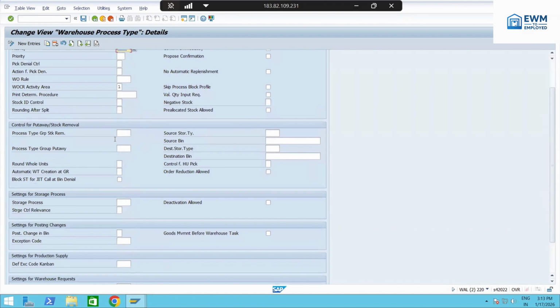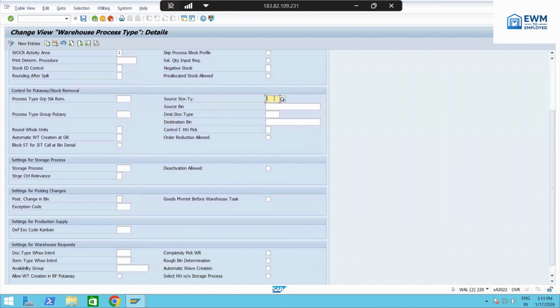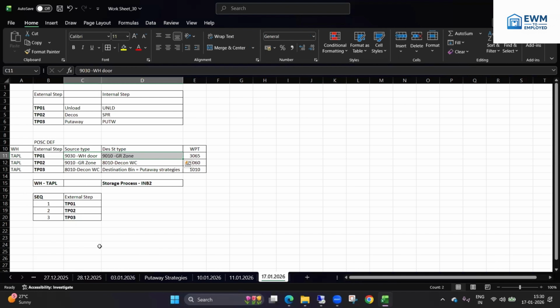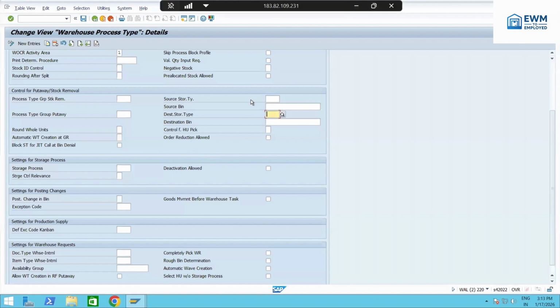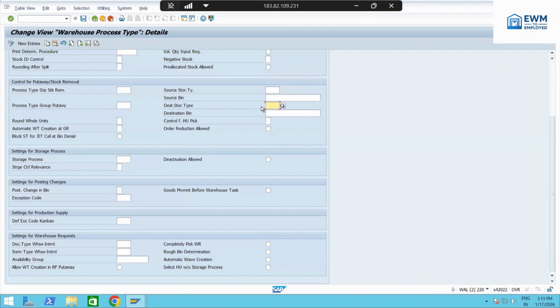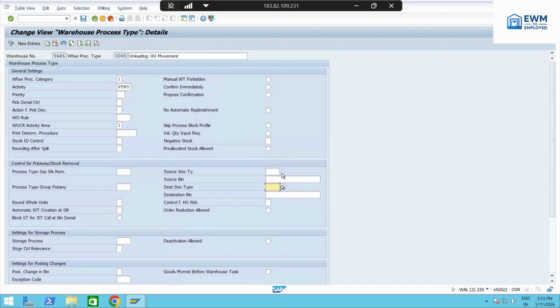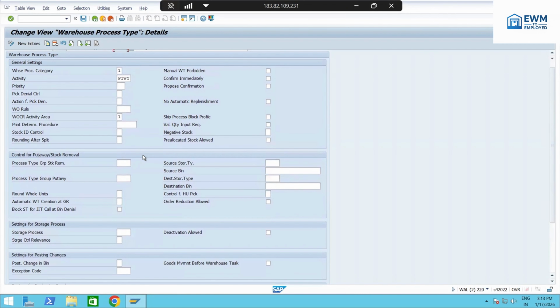And then you are not giving any storage type or destination type over here because we have already defined that over here. We don't want to do the same thing double. That is why we are not giving any source storage type or destination storage type here. It is 3065. Fine, this is done.